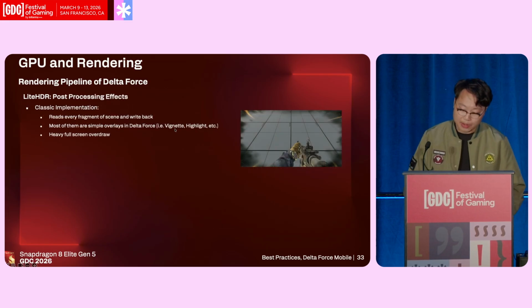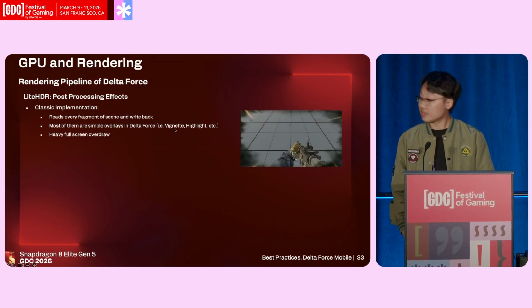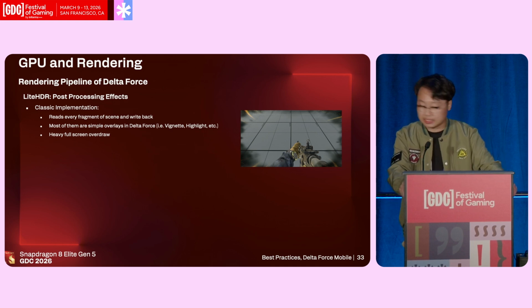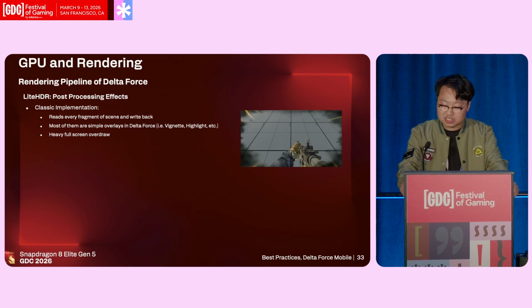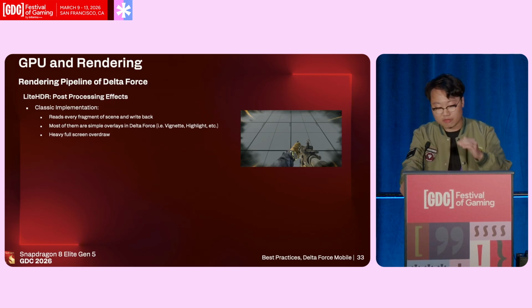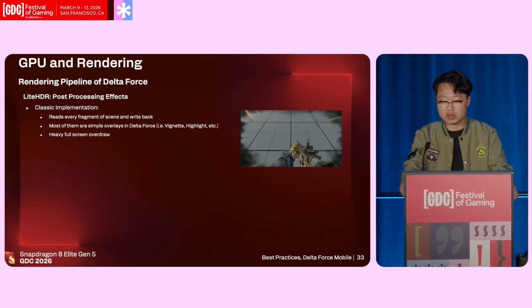And I want to talk about the post-processing here. As an intensive competitive shooter, Delta Force frequently overlays screen effects to indicate the player's state, such as under attack or injured. Take a look at the image on the right. Yeah, that is a player running while injured. And you can see the multiple layers of post-processing effects stacked around the edges of the screen.